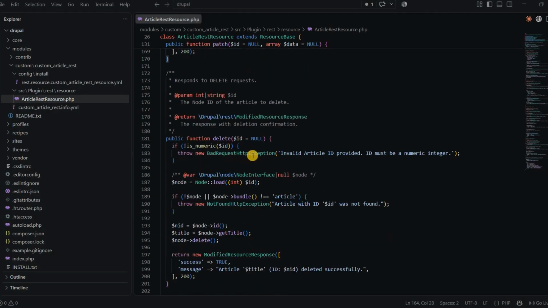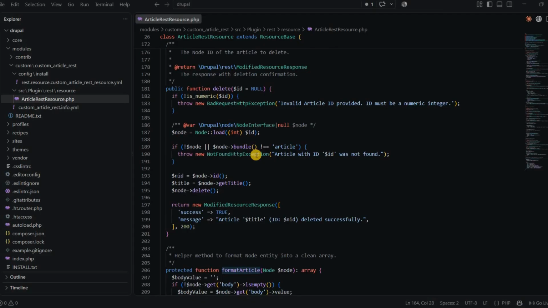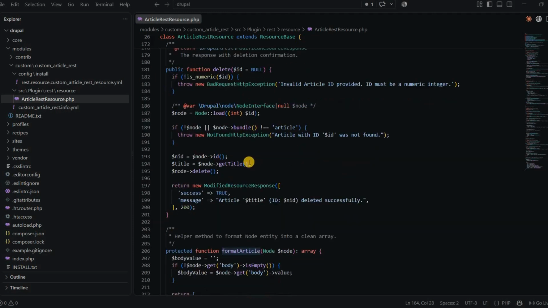If that node ID is not an integer, in that case show this error message. And another validation: if that particular node ID is not found, or that node ID is not associated with the article content type, in that case show this message, "Article with ID was not found." If everything is okay, then finally we delete this node.